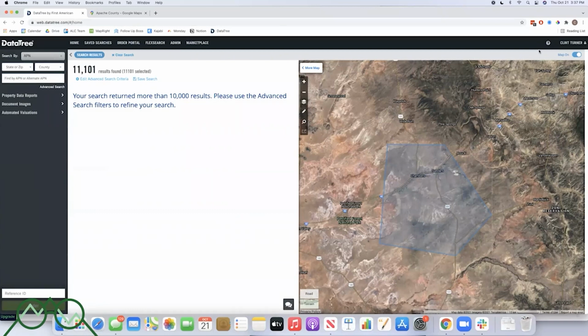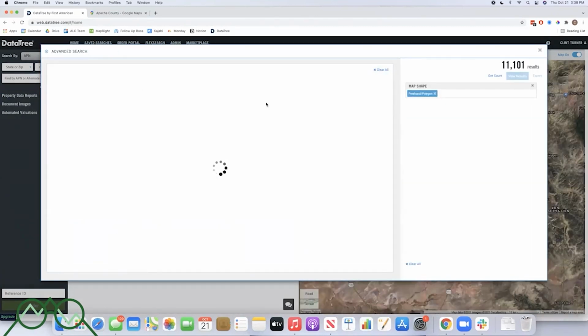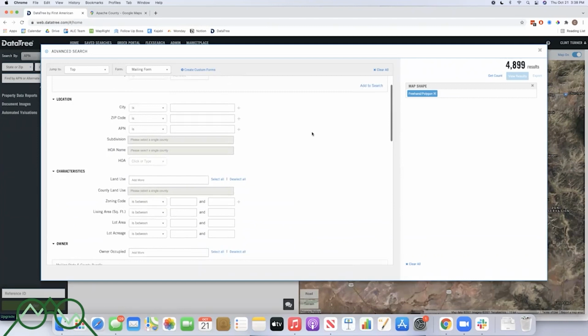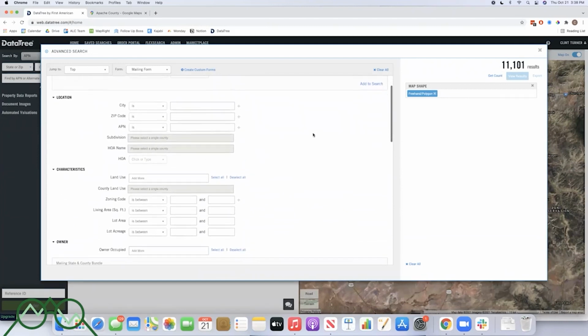We don't wanna get all 11,000 because they don't all meet what we want. So the goal of this video is for you to figure out your search criteria to set, all right? So I'm gonna hop back over to the computer here. And in DataTree, how we do this is we click this Edit Advanced Search Criteria.